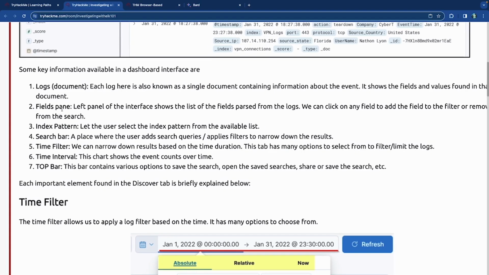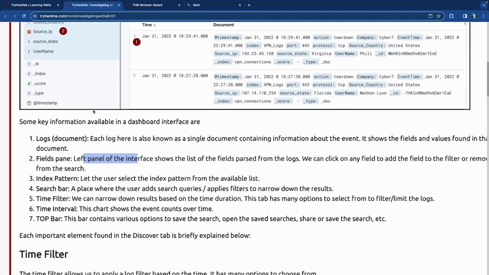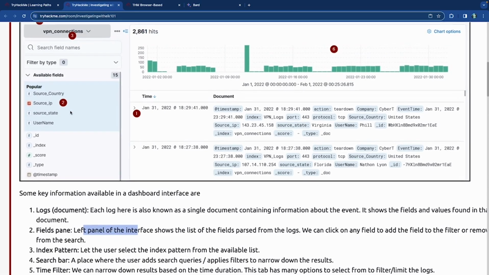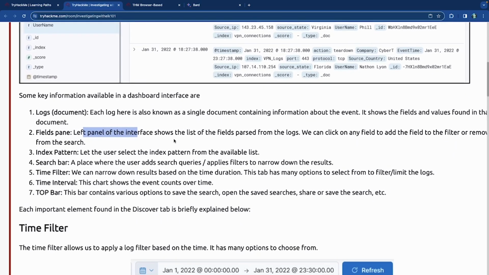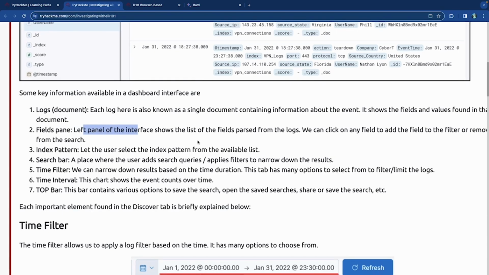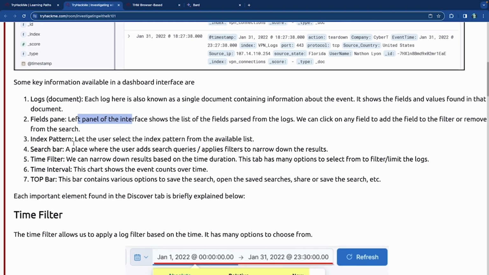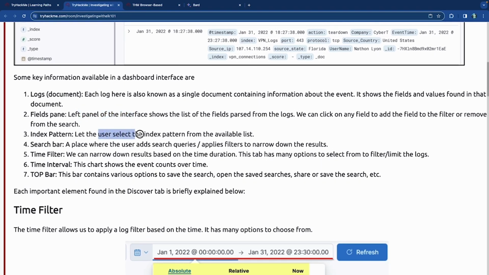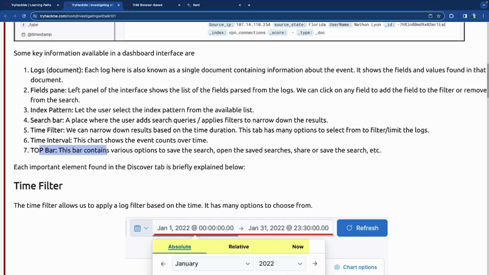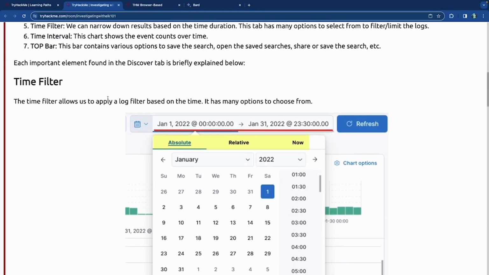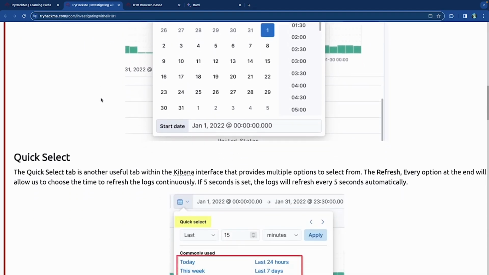The fields pane, the left pane of the section, this whole thing right here. This is the interface that shows the list of the fields parsed from the logs. We can click on any field to add the field as a filter or remove it from the search. There's the index pattern, which shows the index pattern that was available from the list, search bar, time filter, time interval, all of that stuff we already know. And the top bar contains various options to save, search, open a saved search, or share, and so forth. So this is the time filter, very, very basic.